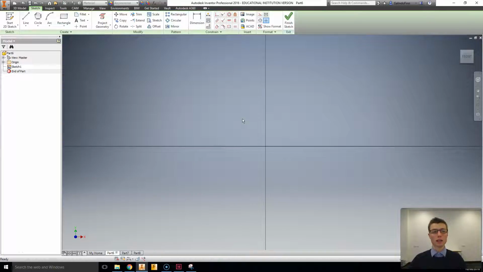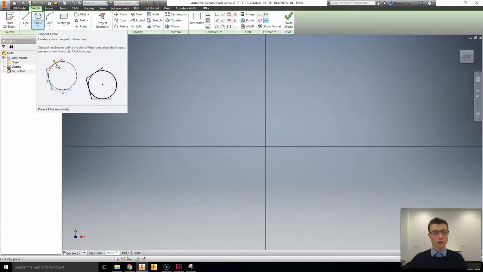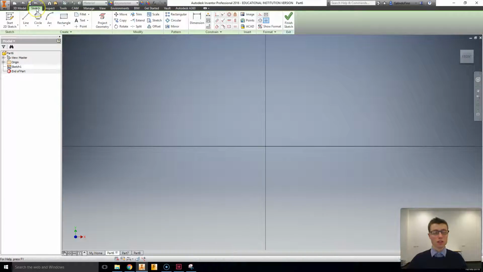We're going to be looking at the circle, arc and point tools today. In sketch mode, which is where we are currently, you can see under the sketch tab on the ribbon, under the create panel, there are 3 circle tools, 3 arc tools and the point tool here.